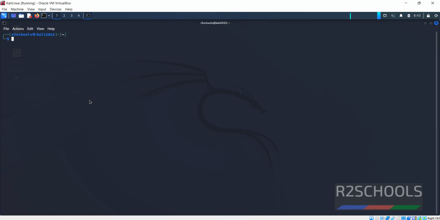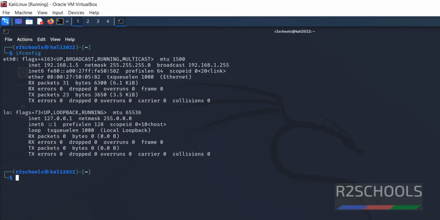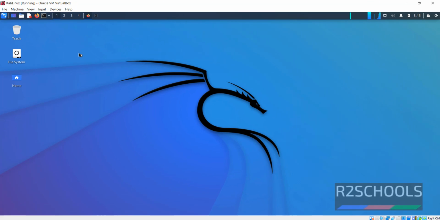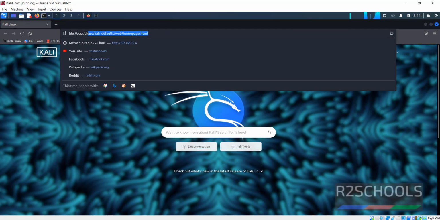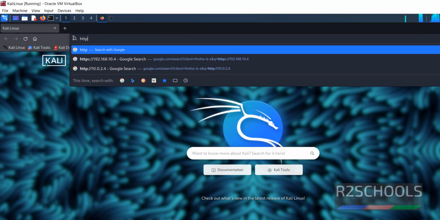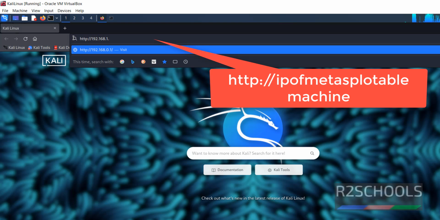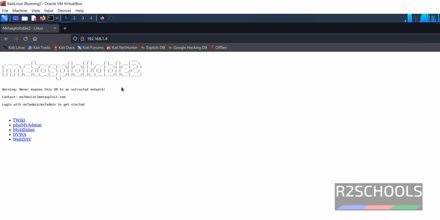Go to Kali Linux, open terminal, verify the IP. Okay. Now open Firefox. HTTP, then 192.168.1.4. See, we have successfully connected to Metasploitable 2.